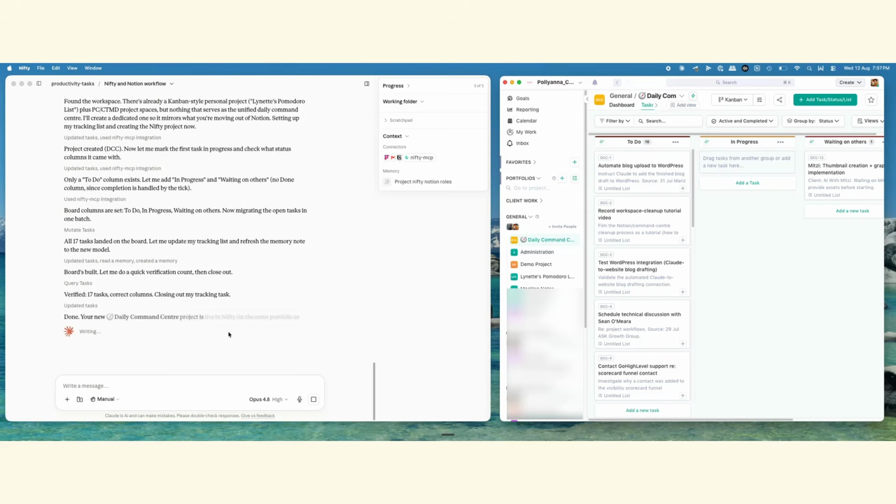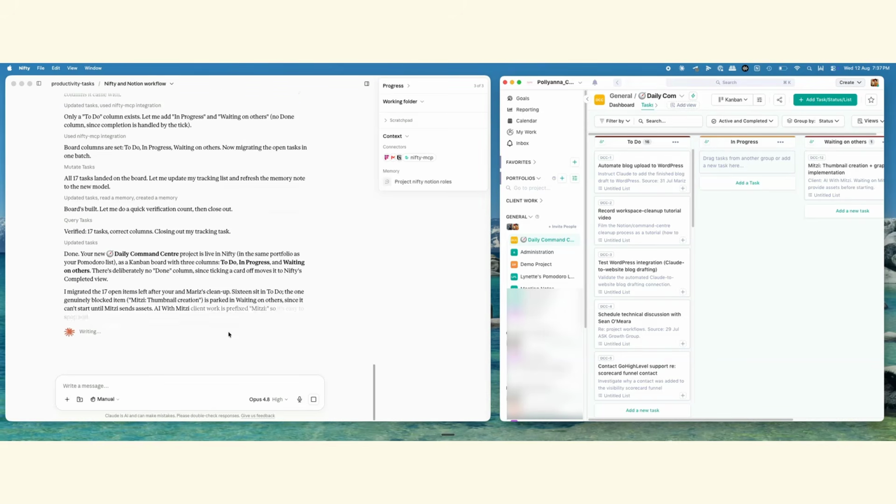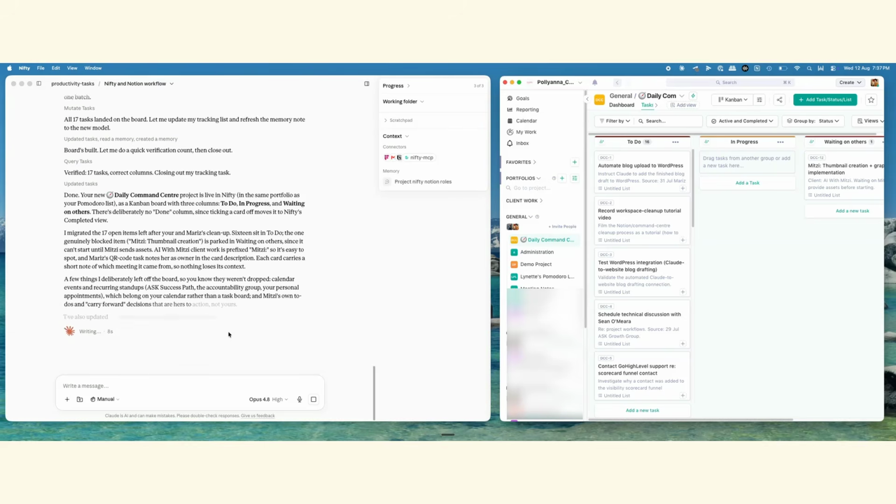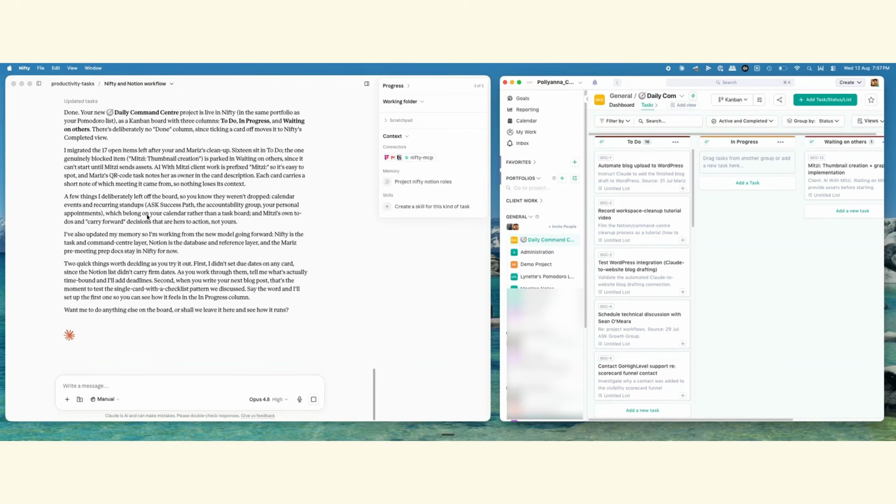And yeah, so this is great. It's indicated, assign the task as well, either to myself or to my colleague. And so now it's updating to say that everything's all done.